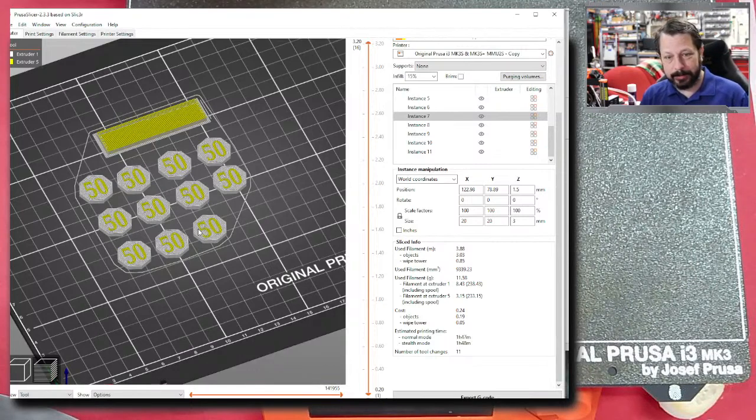You could probably print them faster without the multicolor, but then you'd have to paint them or whatever. So that's kind of the general process of how you go about getting this thing to actually work, from creating a model to putting it on the print bed. The next thing is you export and send it to your printer.